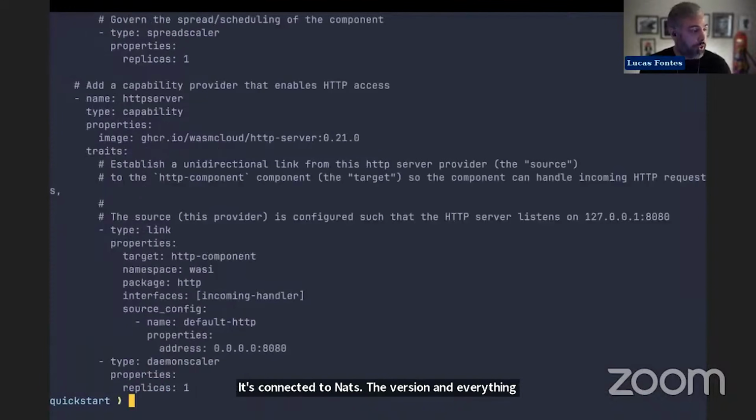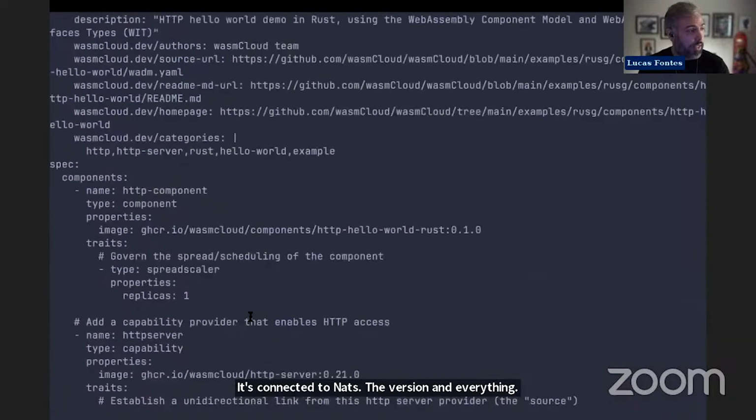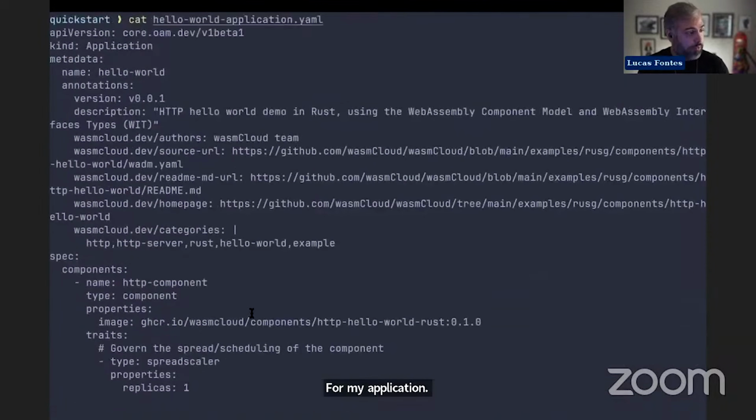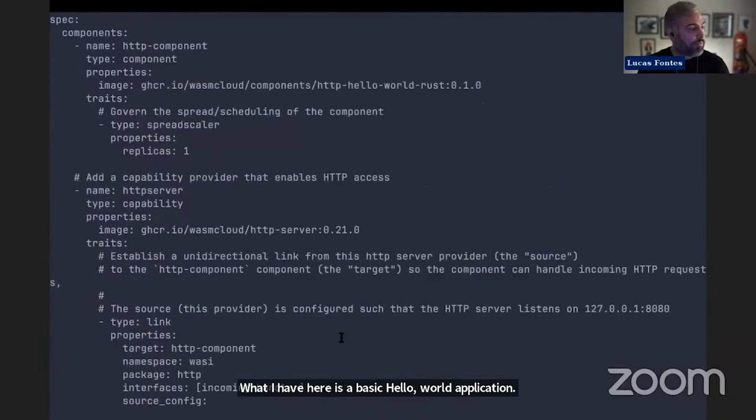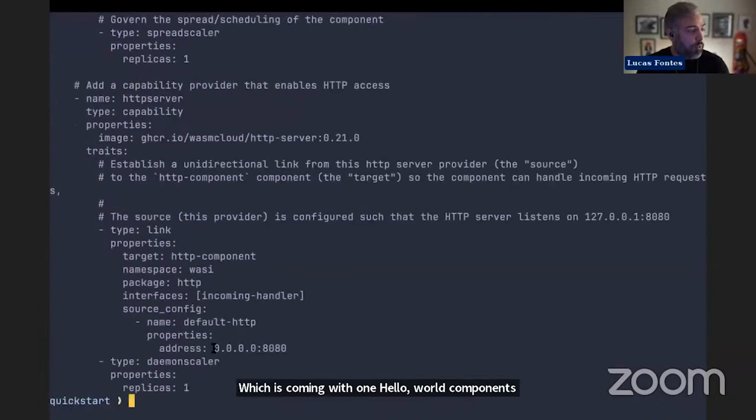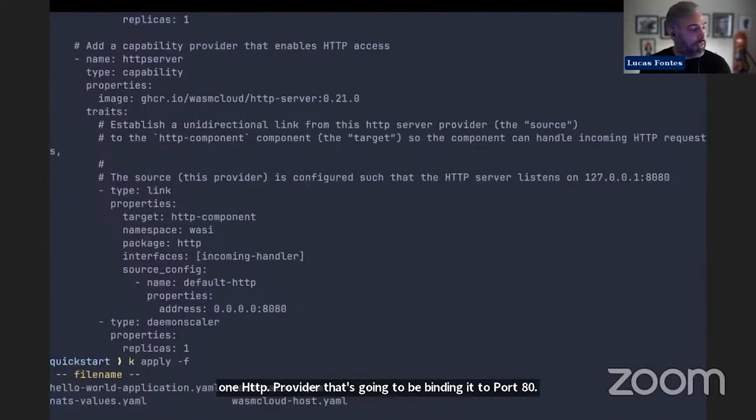For my application, what I have here is a basic Hello World application, which is coming with one Hello World component and one HTTP provider that's going to be binding it to port 8080. And once again, I can do this with kubectl apply.